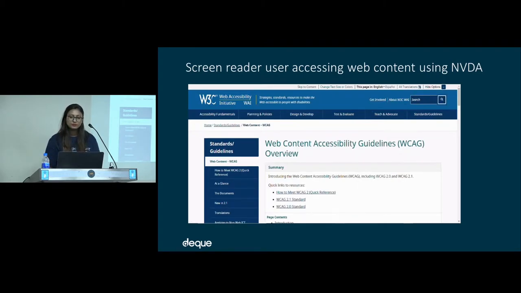Search edit has on. Submit search button. Main navigation landmark list with 6 items. Accessibility fundamentals link. Planning and policies link. Design and develop link. Test and evaluate link. Teach and advocate link. Standards slash guide. Breadcrumb navigation landmark list with 3 items. Home link. Standards slash guidelines. Web content. WCAG visited. Secondary navigation landmark list with 13 items.